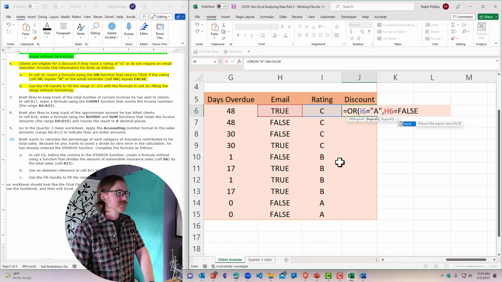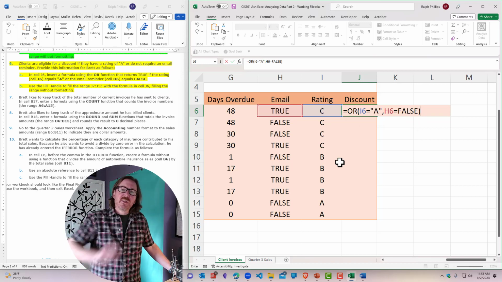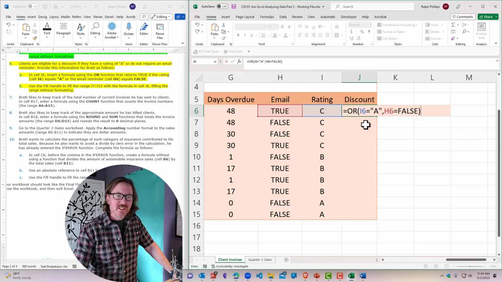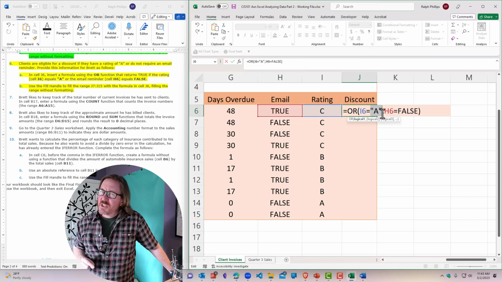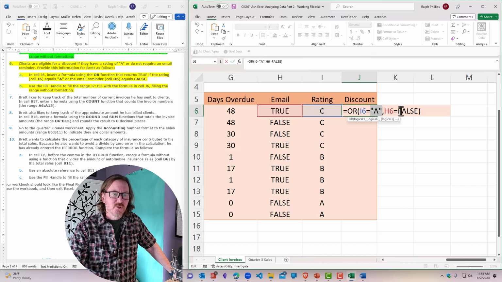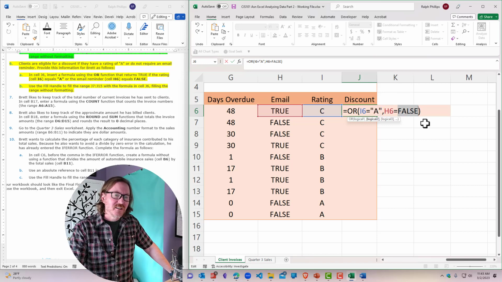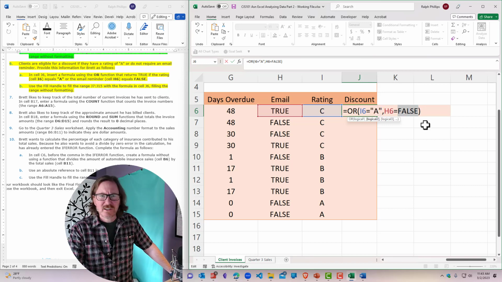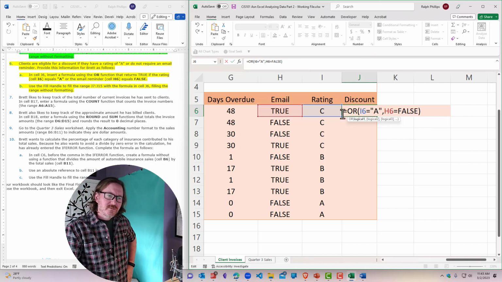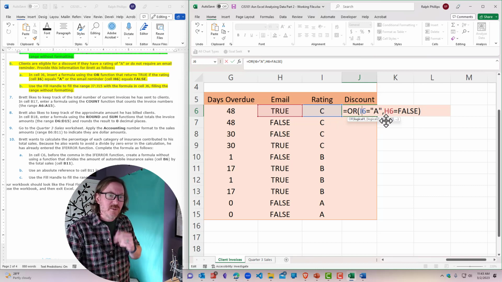false, closing parentheses. Now, a little bit earlier, I told you that when you want literal text to show up, you have to put it in quotes, like I did with the letter A. True and false are special. Those are Boolean responses, and true and false do not need to be enclosed in quotation marks. Very, very confusing, yes. But now we have a situation where in order to get a discount to be true, only one of these two scenarios needs to be true.